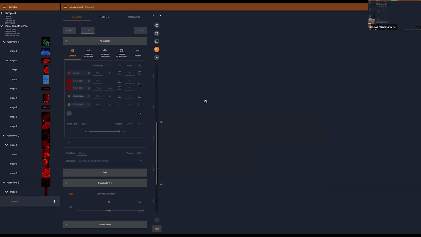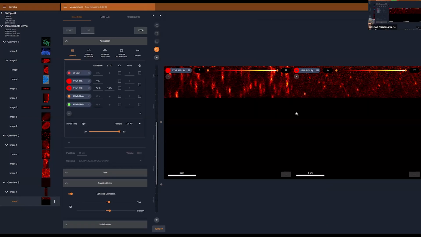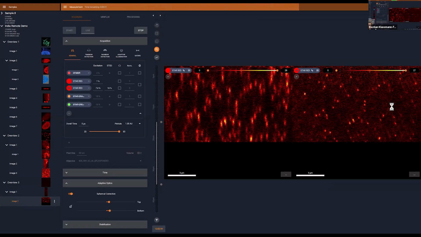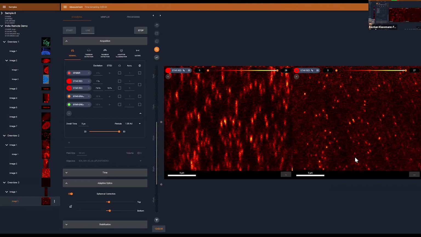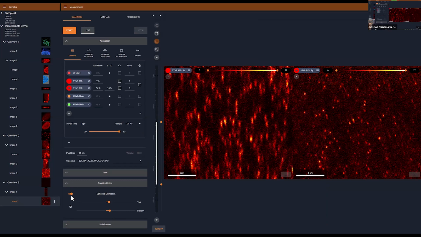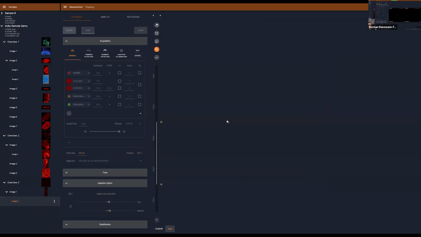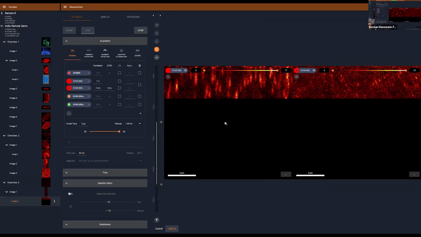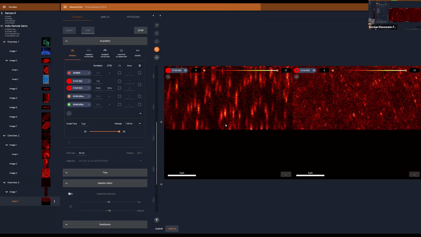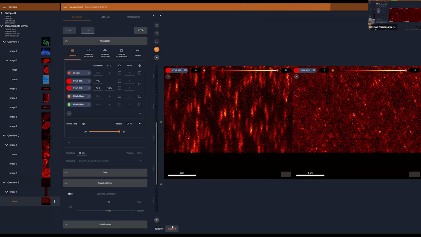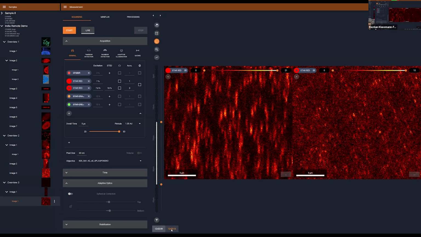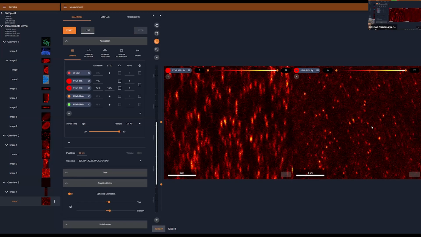Press start. And we get a nice 3D stat image in our deep sample here. Now for comparison, I'm just turning the adaptive optics module off. Do that again. And you see that you're getting close to nothing at all, right? If you compare those two, you see you don't get much signal anymore in these deeper sample areas.